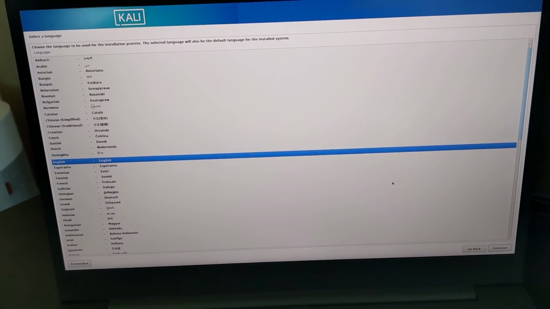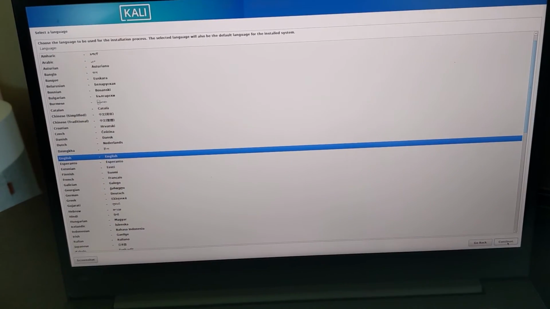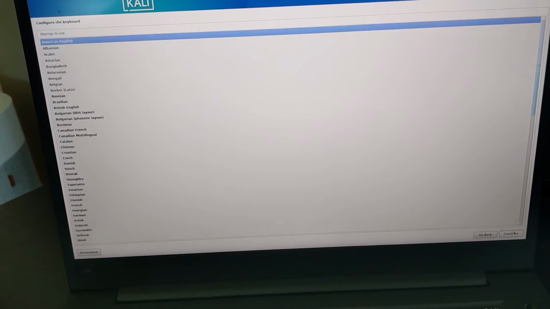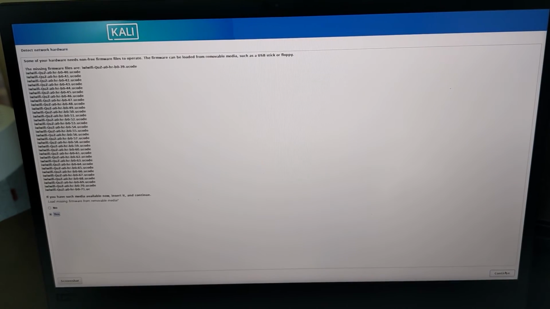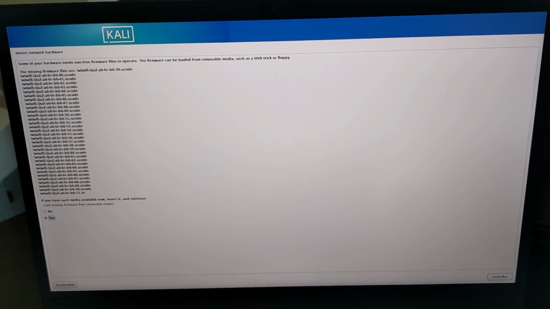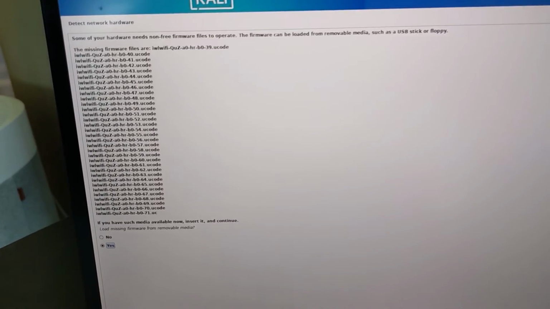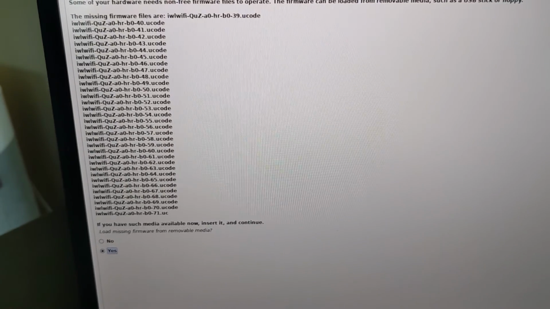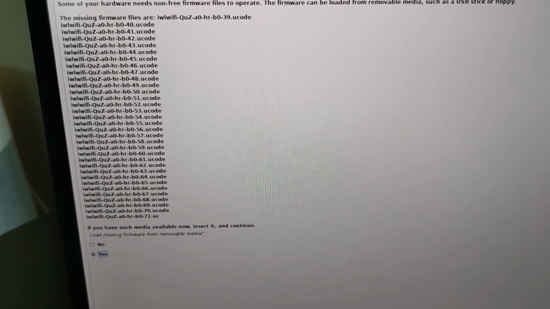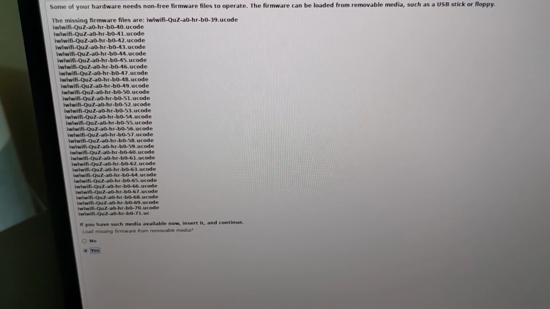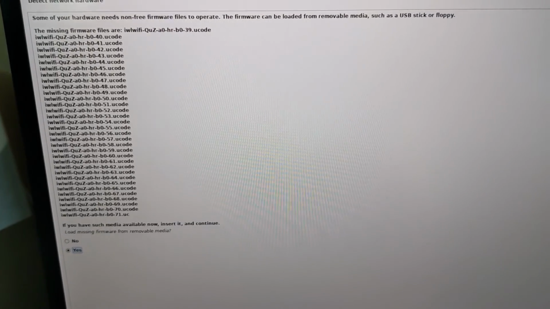And I'm just going to hit continue for the first couple options. No issues yet. So right here, this is the issue. And I'm going to try and display this as best as I can with a cell phone image. But basically, the Wi-Fi adapter on this X1 Carbon is not installing properly.